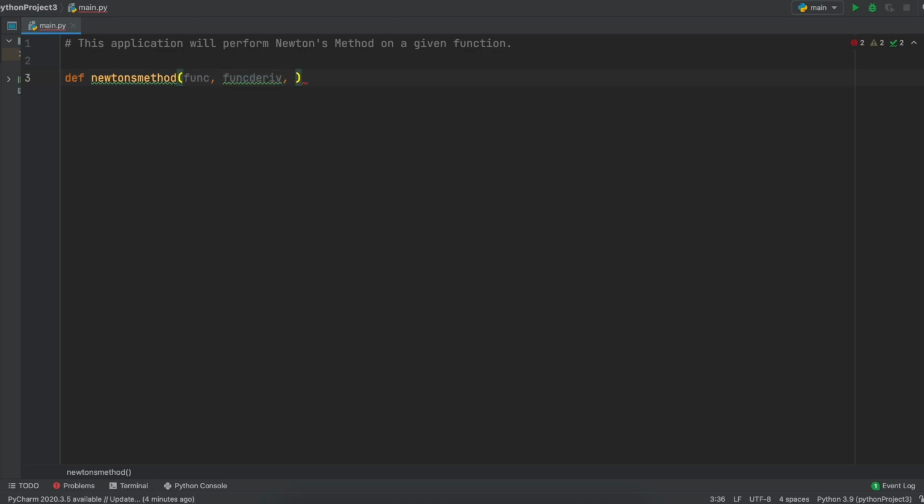Then we need our user's initial guess, that is the initial starting point from which we'll begin solving for the root of the function. Then we need to know how many iterations the user wants us to run. The more iterations we have, the longer the program will run for, and the more accurate our answer will be should we have a converging solution.